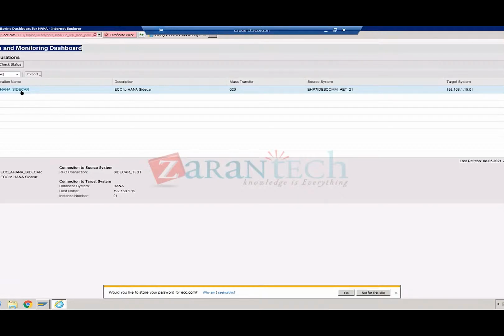Currently, the administration team, the server team, has created a configuration. They've called it ECC HANA sidecar. I'm thinking that what the name means is the connectivity is between ECC, which is my ERP system, and the HANA system, and it is used for a sidecar implementation. That's probably the naming convention, ECC to HANA sidecar. And then what is the source system? The source system is the ERP system.